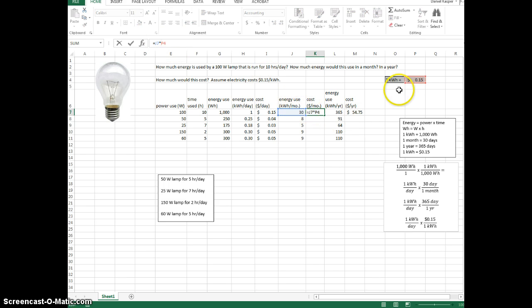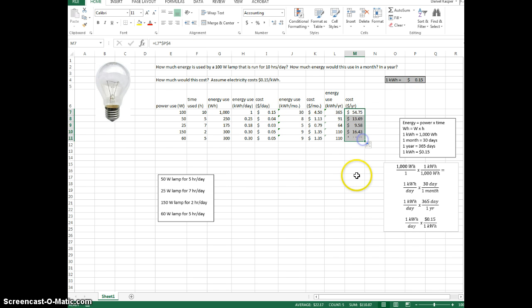I already have this formula here. It's kilowatt hours times the cost. So I can click on that, and instead of clicking again, I can go up to my formula bar, click on P4, and just hit F4, and you see how that changes. Now hit enter, and I can drag it down. I'll do the same thing here. Click on the P4, hit the F4 key, hit enter, and the same thing.